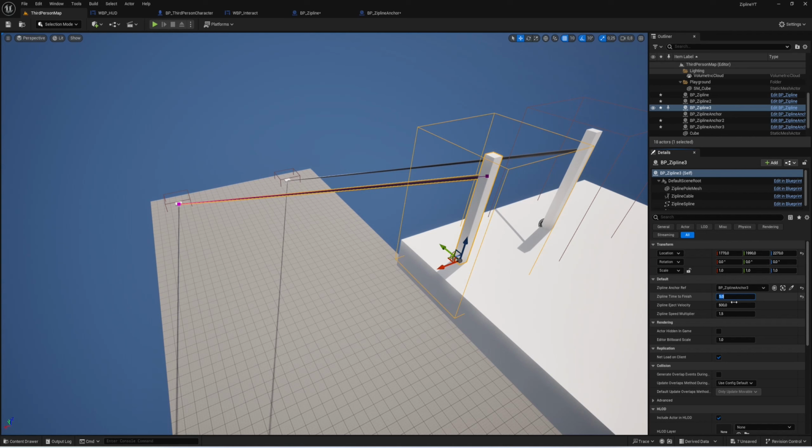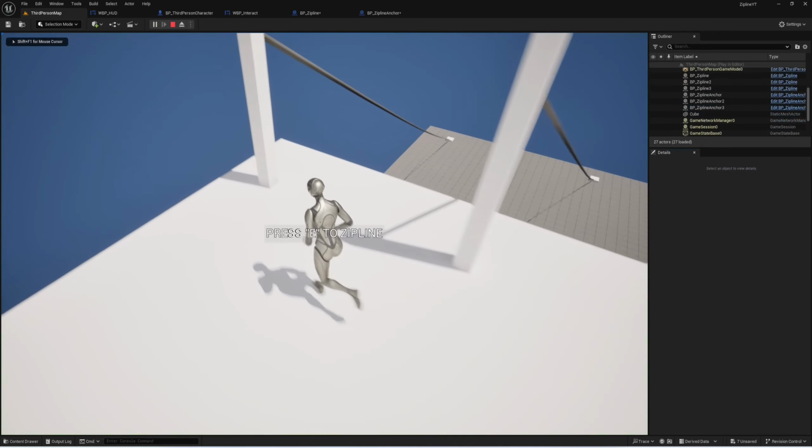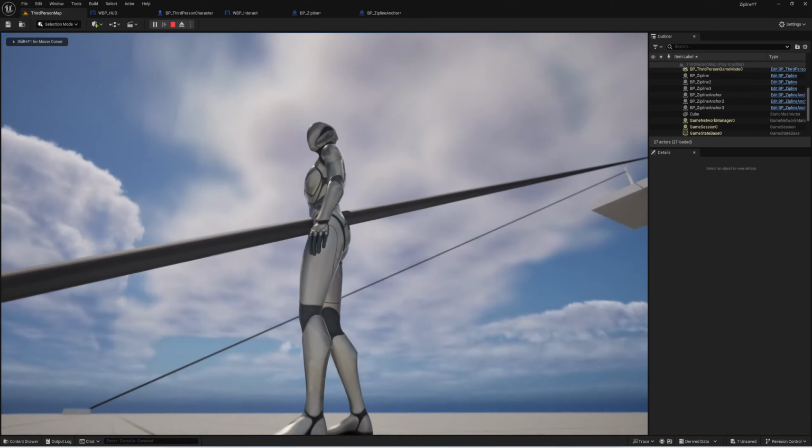You can also change the speed from start to finish. How long is the zipline going to be? So let's do like 1 second. And you can change the eject velocity and the speed multiplier, which is the W and S, increase and slower. So this is going to take 1 second.